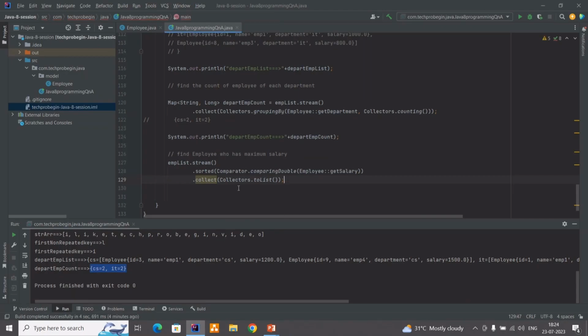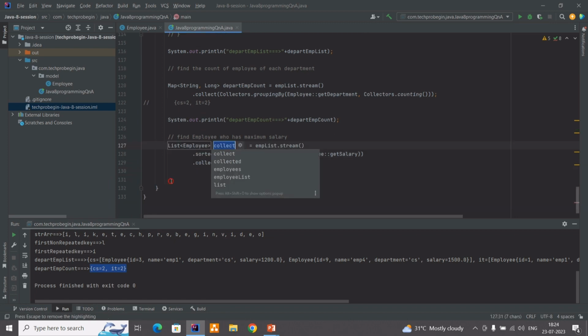Okay, but we have applied sorted and passed the comparator, and for the sorted method we inform that we need sorting on the basis of salary, but the sorted method by default provides sorting in natural order. So here let me validate the sorted EMP list. Let me print it quickly.